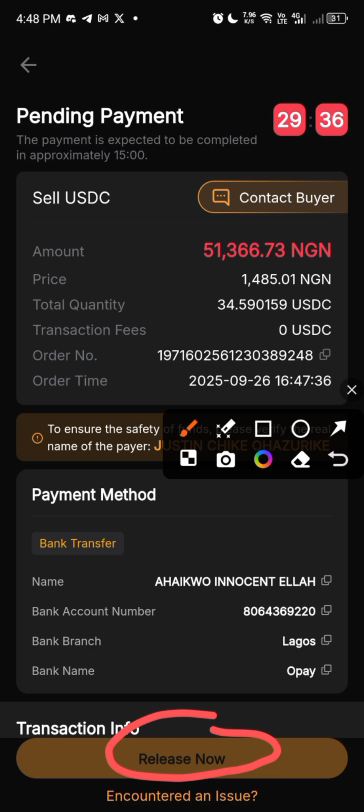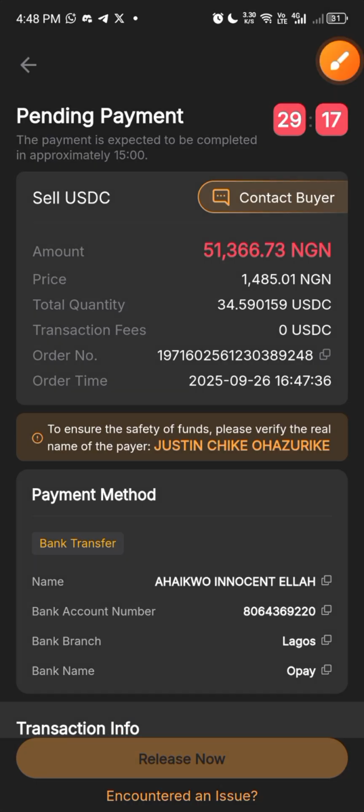Now once you see this release now button active, do not make the mistake to rush and click on release now. Always check the bank account you're using, the bank details you're using. Go to your bank app to check if the money has actually dropped in your account. Don't just rely on the notification that will pop up. No, do not rely on only notification. Always have your bank app. That's why I tell people, always have your bank apps.